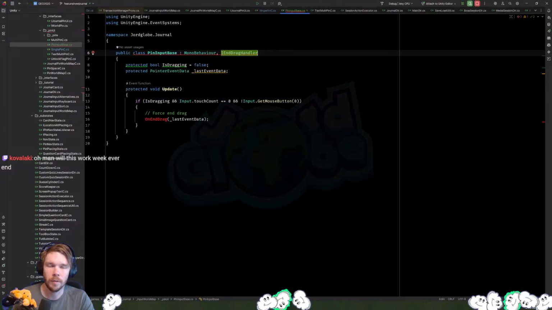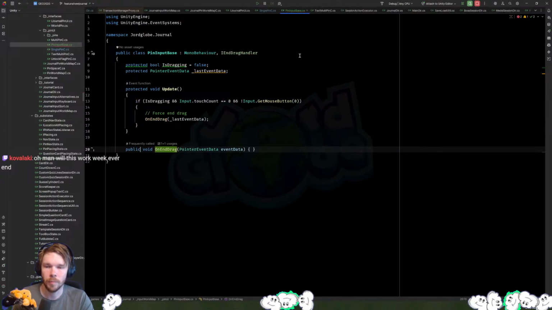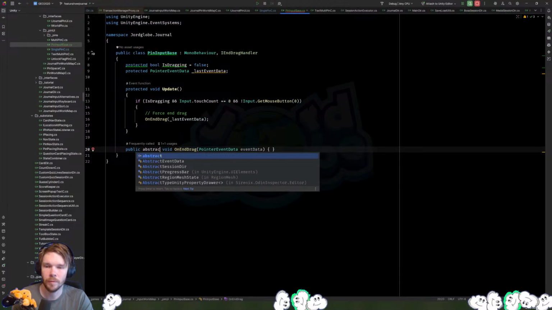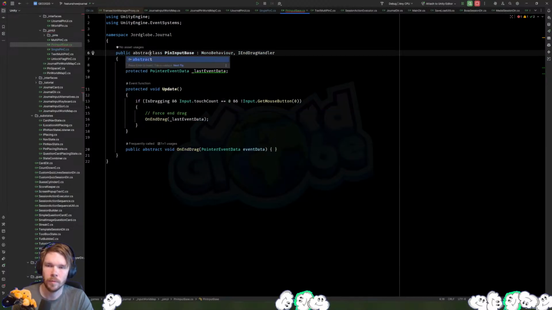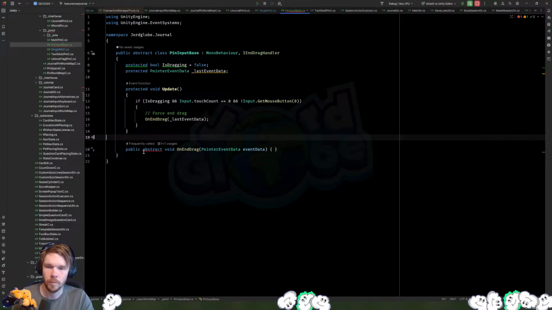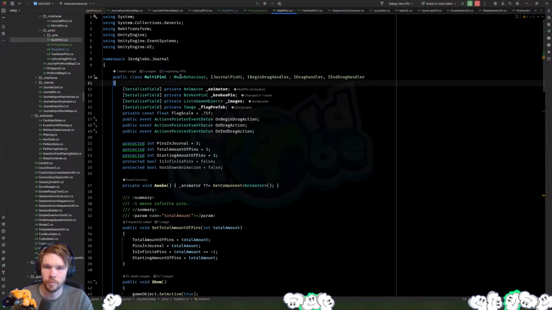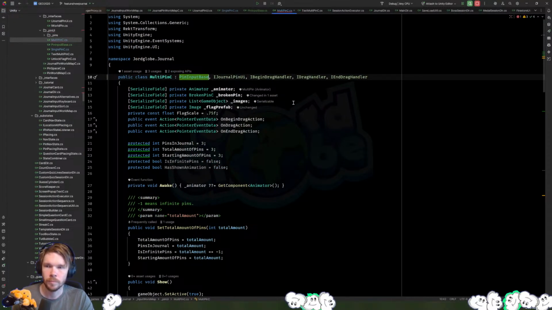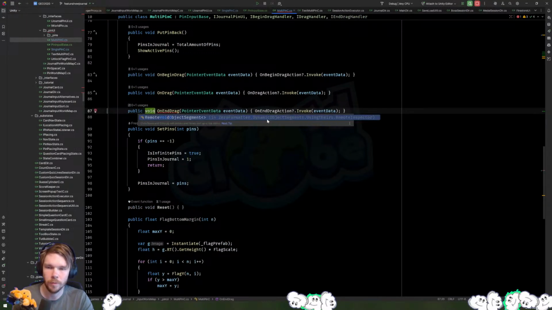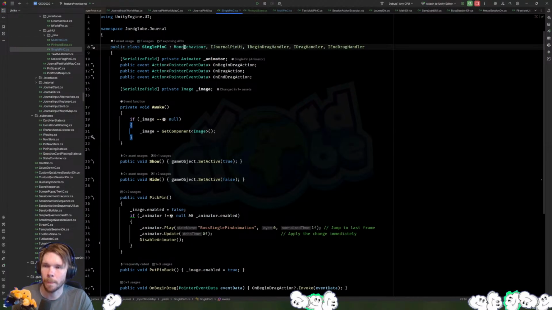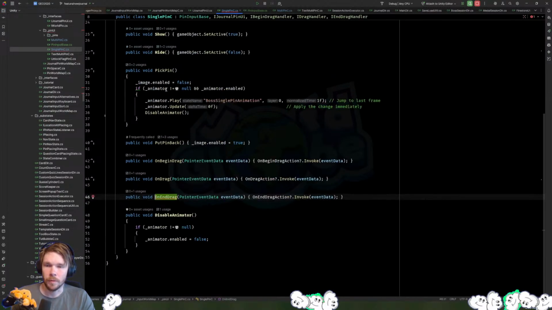I end drag handler. Let's do this public. I want to make it... Can I make it virtual like this? Yes. Can I make it abstract? Oh. It's going to complain that I'm not overriding. Override. And then we're good. Okay.